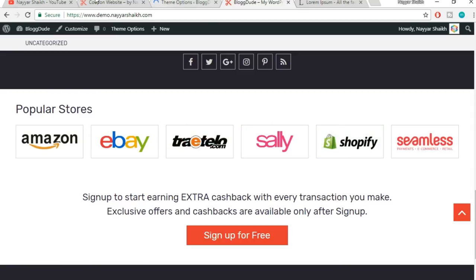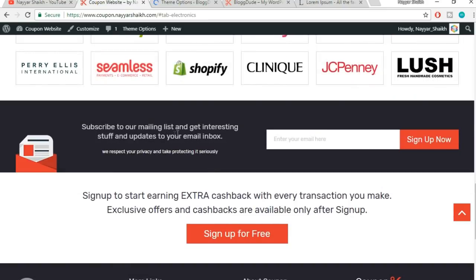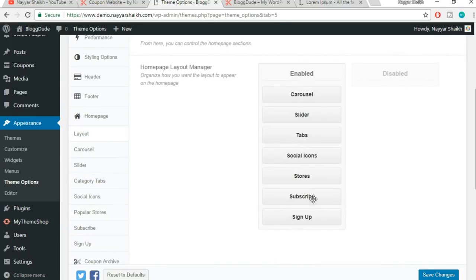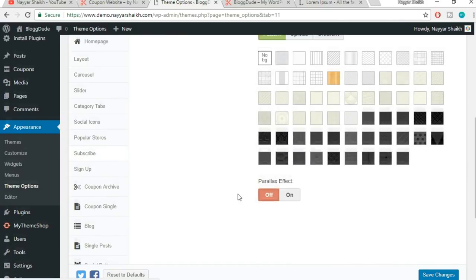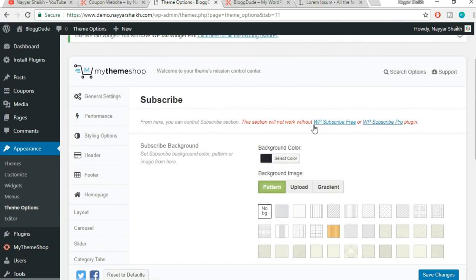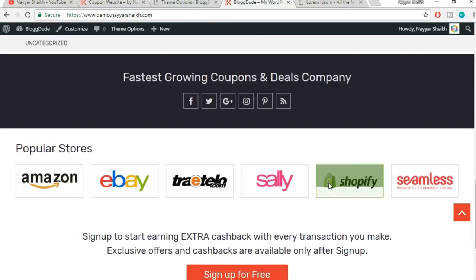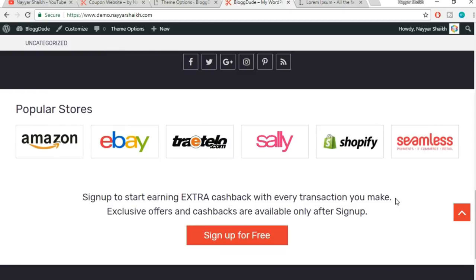Okay, now after that we have this section, but I don't know why this section is not showing over here. We had made this. Okay, I don't know why. Click on subscribe. This says it will not work without this, but we have already installed it, but still it is not working. I don't know what the issue is. We have this in the demo, but we don't have it over here. I don't know why that is, but don't worry, we'll see that later on.